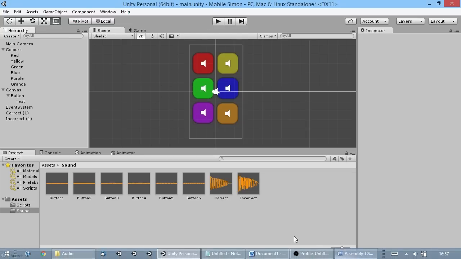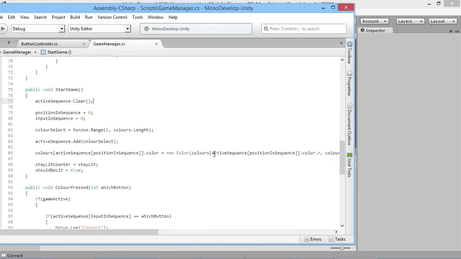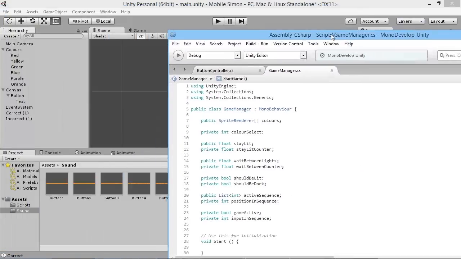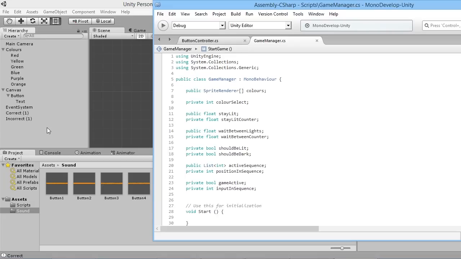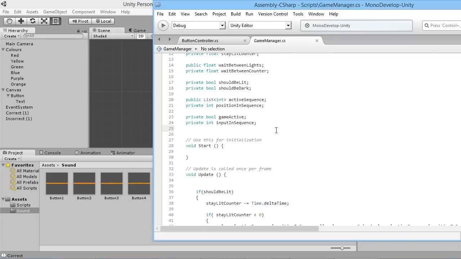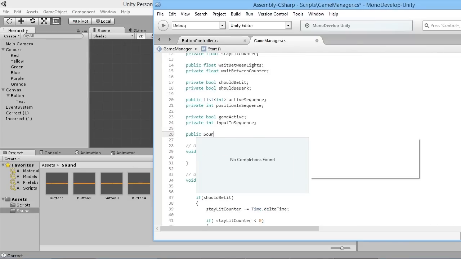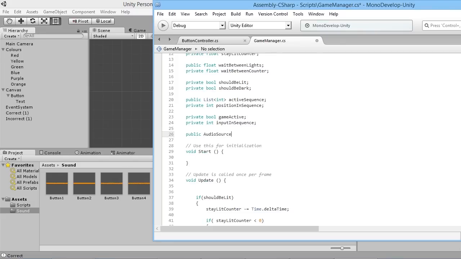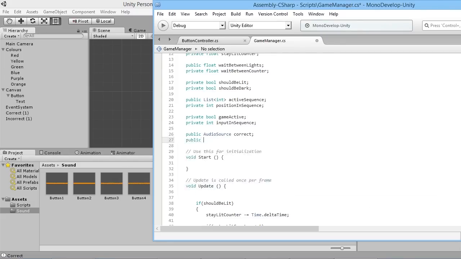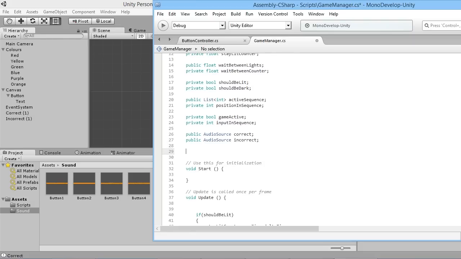So let's go into our game manager script. I have it open here. First of all, we have 2 particular sounds, our correct and incorrect sound. So we're going to make use of them first of all. So down here, we're just going to add public audio source, just for correct. We'll have one, and we'll have another public audio source incorrect, and that'll do us just for the moment.